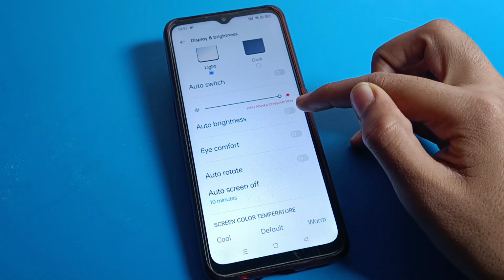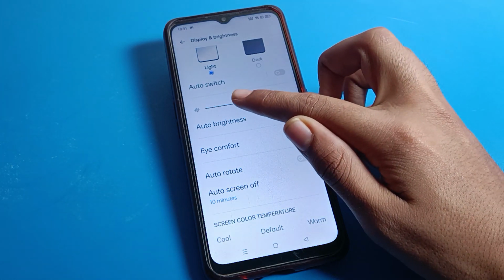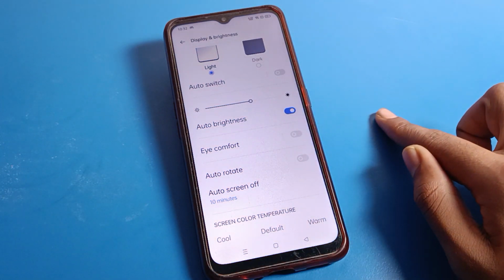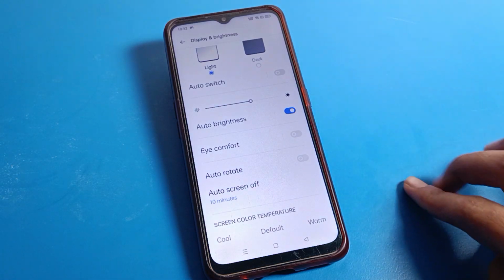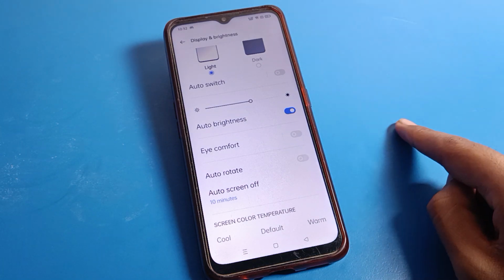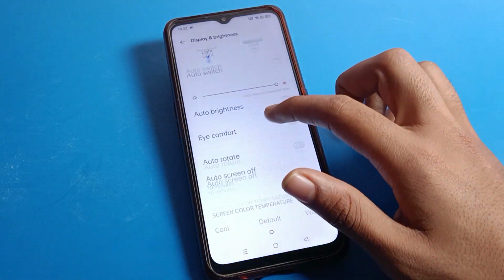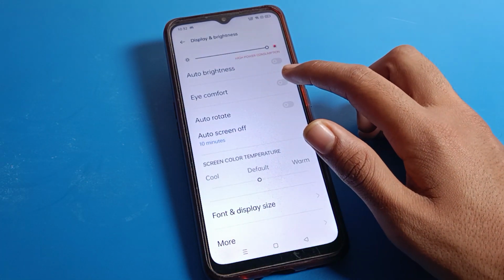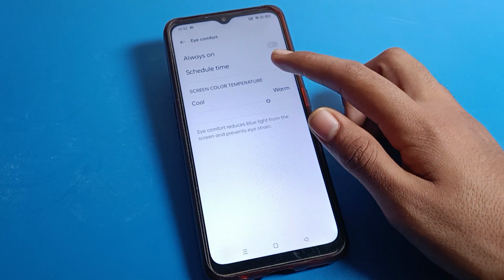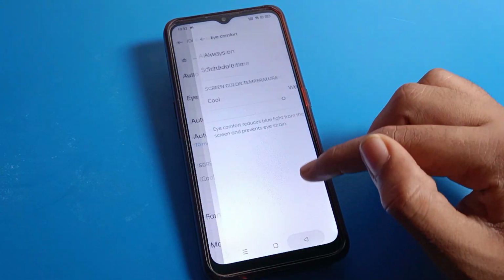If you want to turn on auto brightness, you can turn it on. After that, your phone brightness will increase and decrease automatically. When you go outside or come inside, the brightness will decrease and increase according to your environment. If you want eye comfort mode, you can turn it on, and you can set your schedule time.